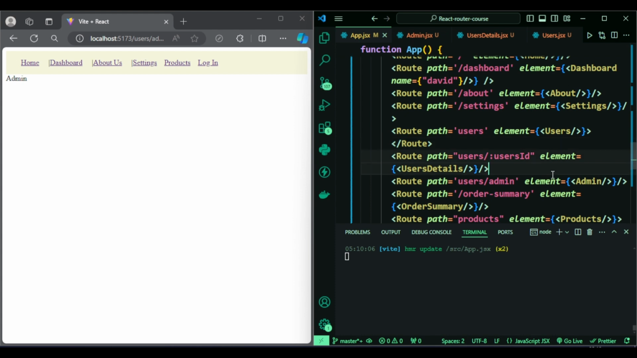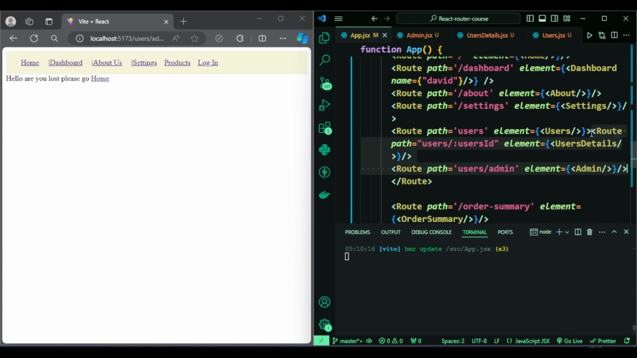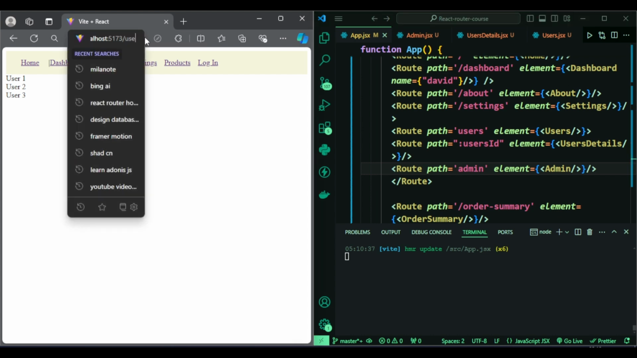Okay, so we're gonna drag our user admin. We're gonna put that here. I have these two routes inside our nest. Okay, so now we're gonna get rid of this. Okay, let's just get rid of it. Okay, so now we've nested this route.